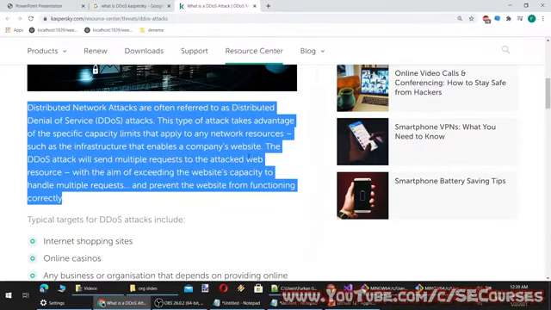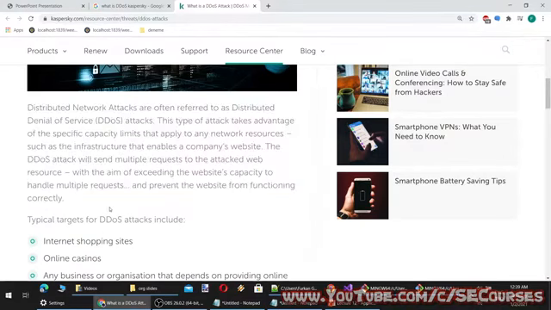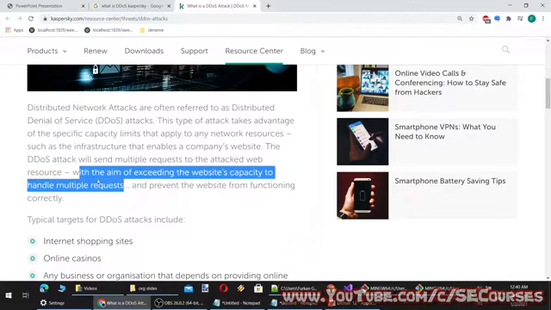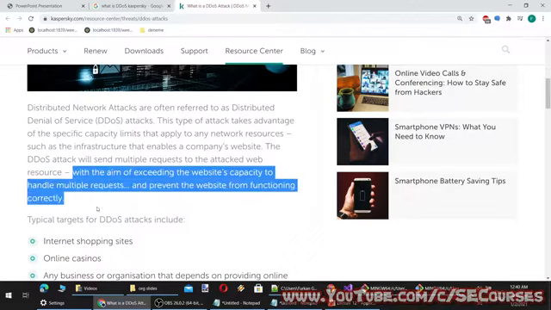Distributed network attacks are often referred to as distributed denial of service (DDoS) attacks. This type of attack takes advantage of the specific capacity limits that apply to any network resources, such as the infrastructure that enables a company's website. The DDoS attack will send multiple requests to the attacked web resource, with the aim of exceeding the website's capacity to handle multiple requests, and prevent the website from functioning correctly.